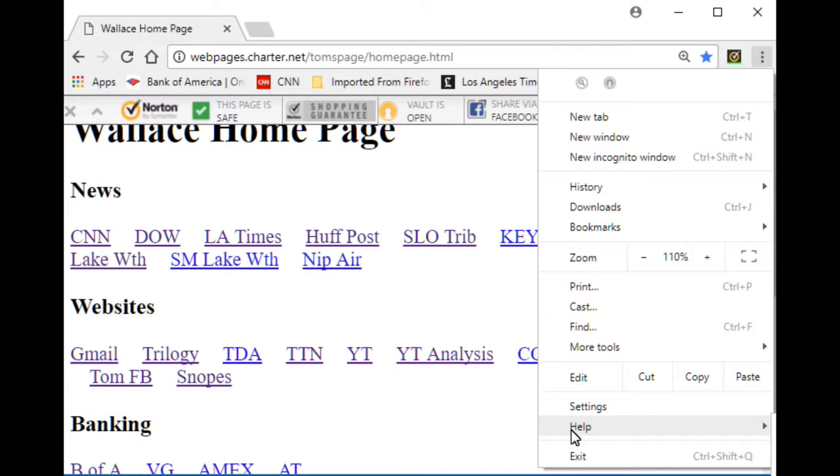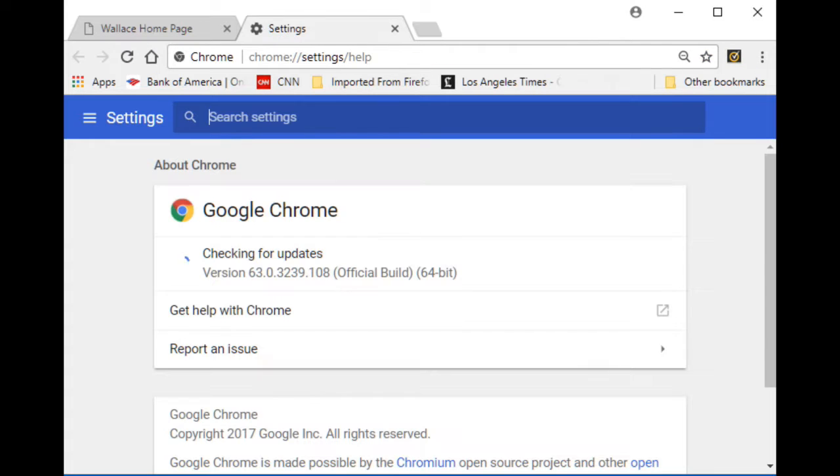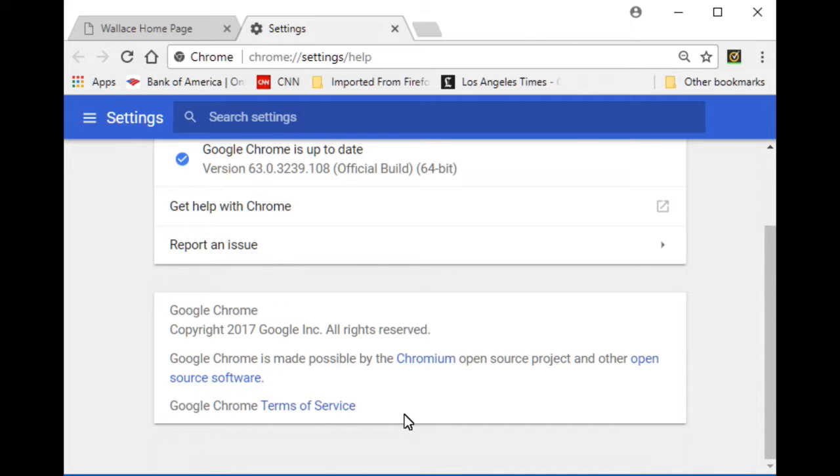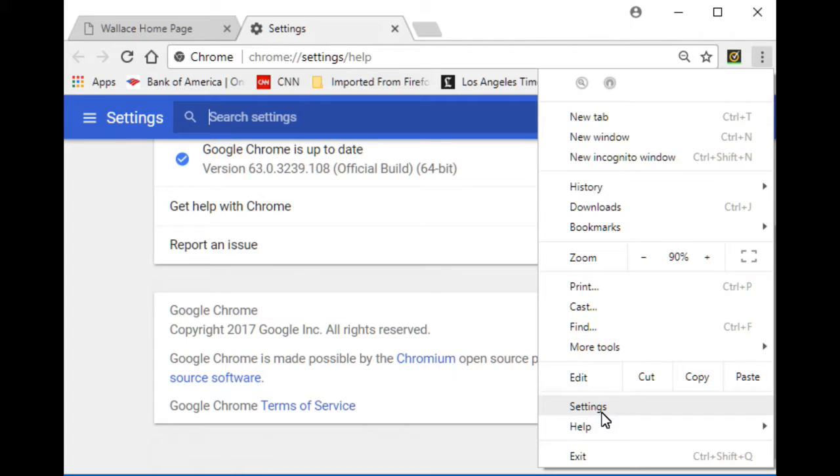Help just shows you some choices. You can go to the Help Center and actually find help for Google Chrome. You can send a problem report to Google about the Chrome browser. But if you click About Google Chrome, it will show you the version, 63. It will tell you if it's up to date or not. There's also a line there to click to get help, and again there's that line to report an issue. So you can email a problem and then just some information about Chrome. And that's okay. And the exit will actually close the browser.